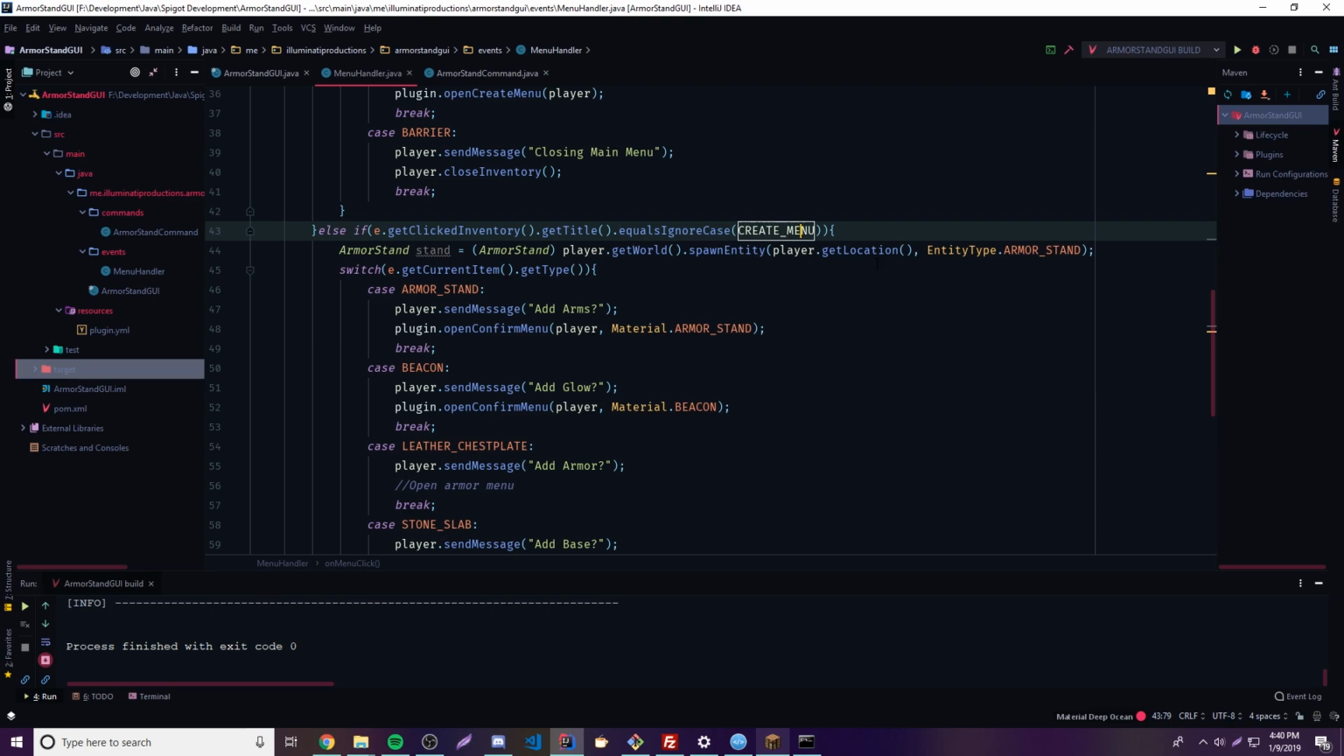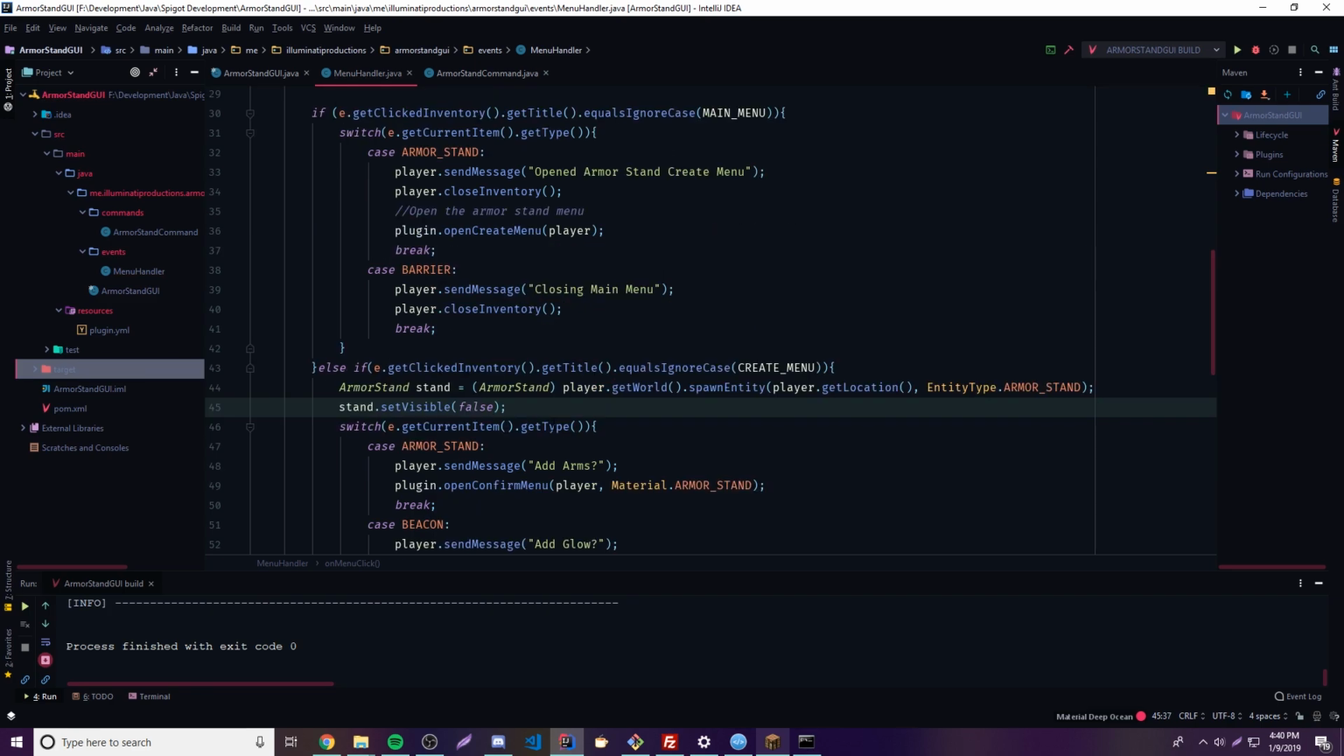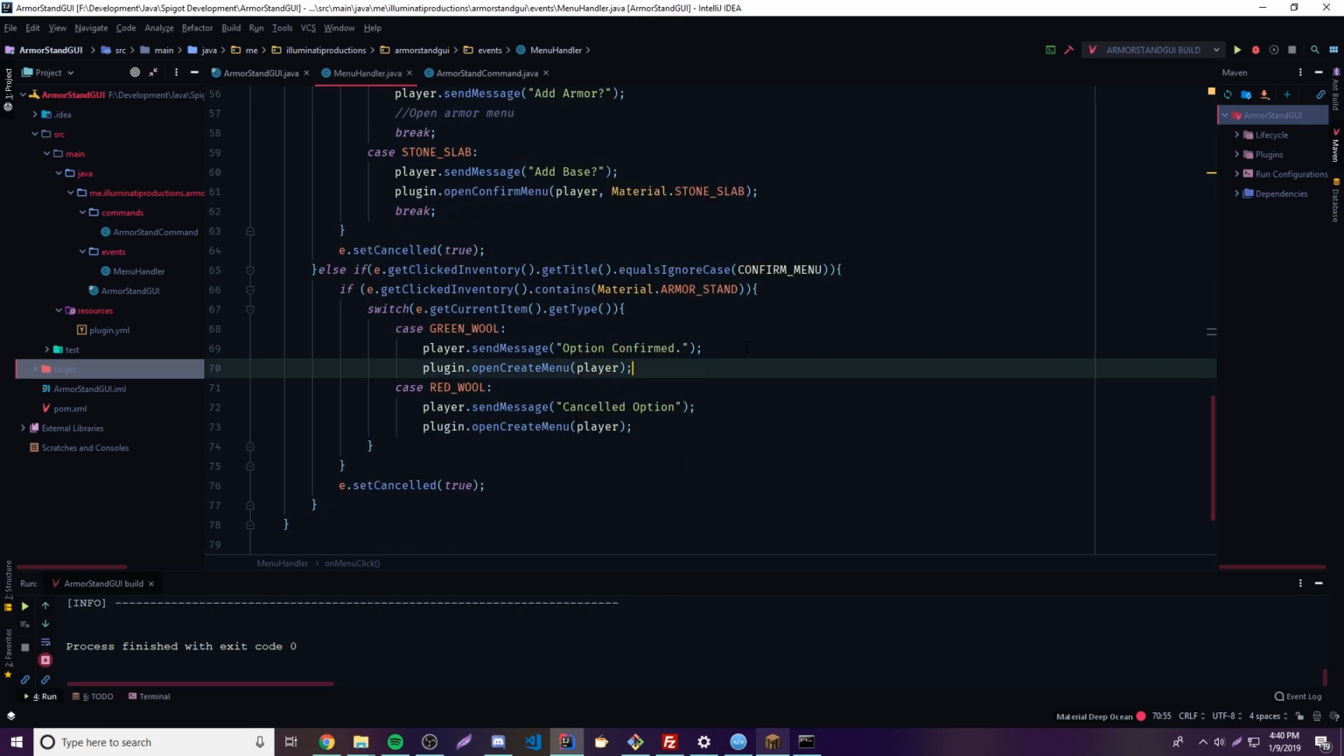they click create menu. And so if we want the player to be able to edit this, of course we can set the visibility to invisible, or false. So we want to make it false because we want to set it to be invisible until they're done changing the properties of the armor stand, like making it glow and stuff like that. So for now it's going to be false, right? But let's say we want to make this have arms, right? Whenever they click the green wool, we want to make it have arms.